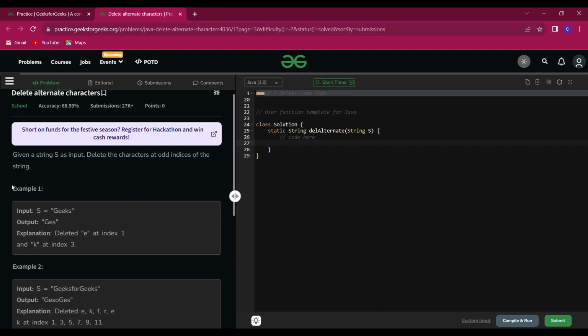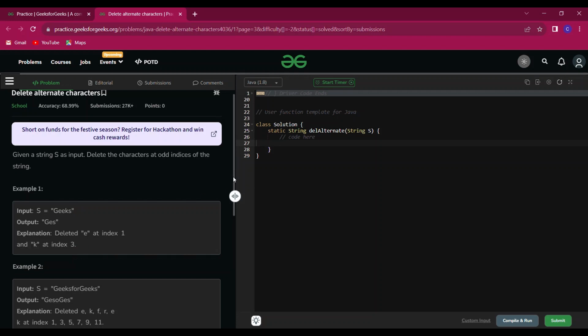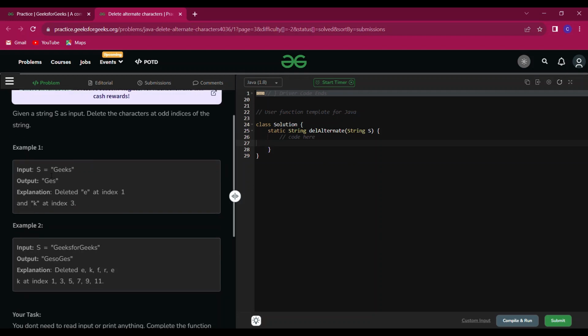So now we see the first example. The first example is s equals to geeks. The given string is geeks. The index 0 is even, so we will add it in the new string. The e is at index 1, which is odd, so we will not add it in the new string.